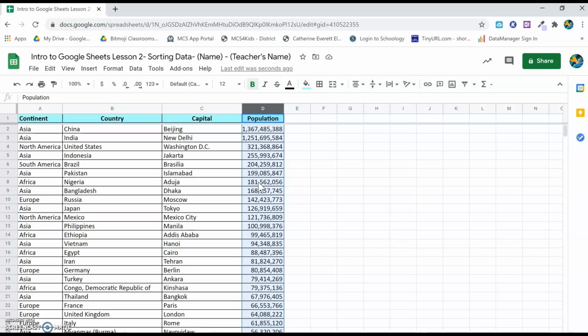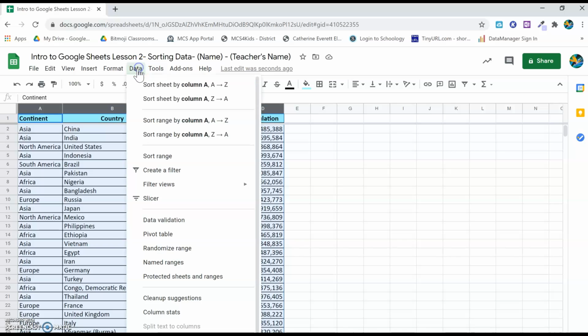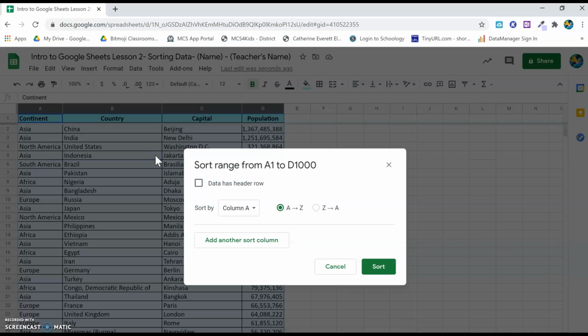Okay, so to do that, we are going to click on our columns here that we're going to use for our information. Then we're going to go over to the data. Now remember, this is the one that I said you're not going to be able to do from the drop downs because you're actually using multiple columns. So we go to the data, and we're going to go down to sort range. Okay, so we're going to click on sort range.